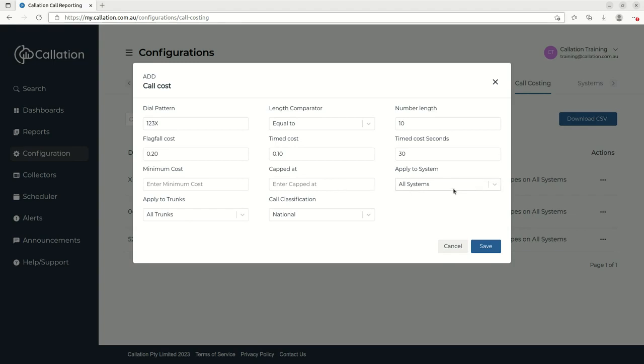Apply to system can be used if you have multiple systems, and their associated lines have different carrier costs applied. The default value is all systems, otherwise you can select the specific system to apply the rule to. Apply to trunks identifies which type of trunks to apply the rule to. This is matched against the type field, as assigned in the trunks configuration area. The default is all trunks, which is suitable for most cases, but can be altered if needed.